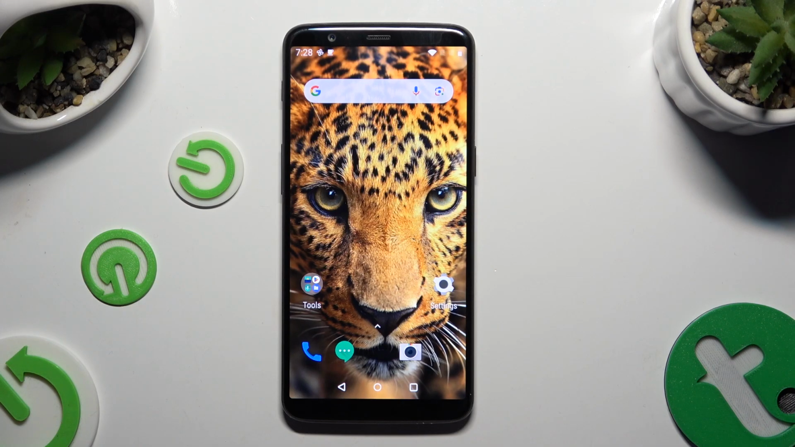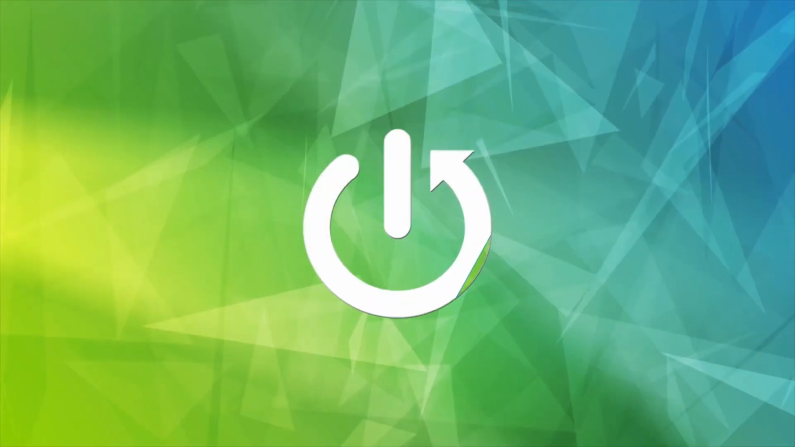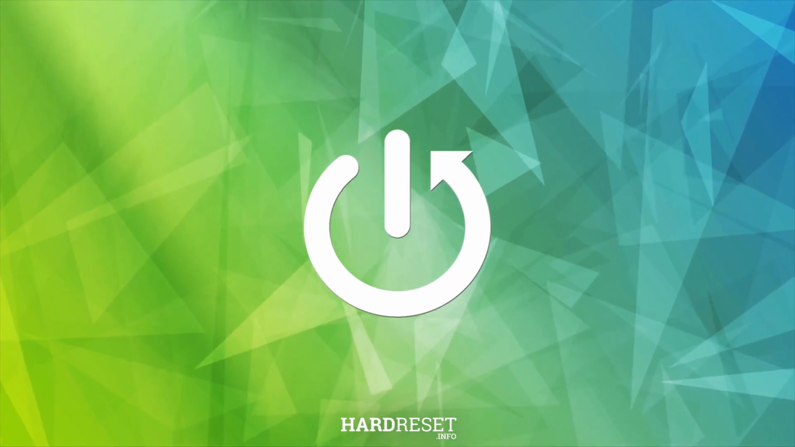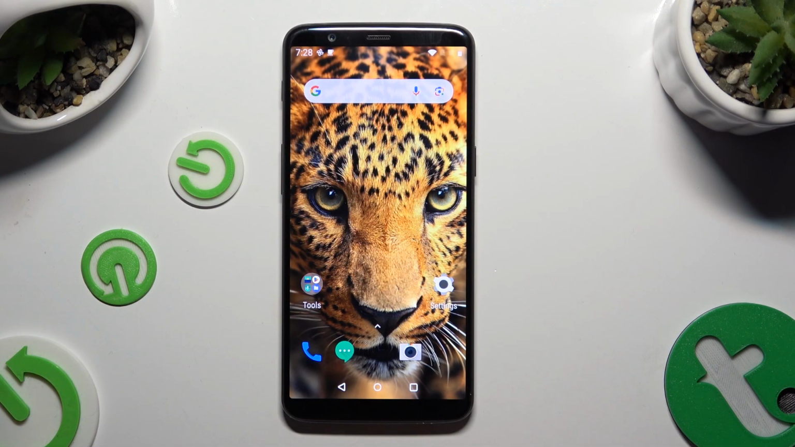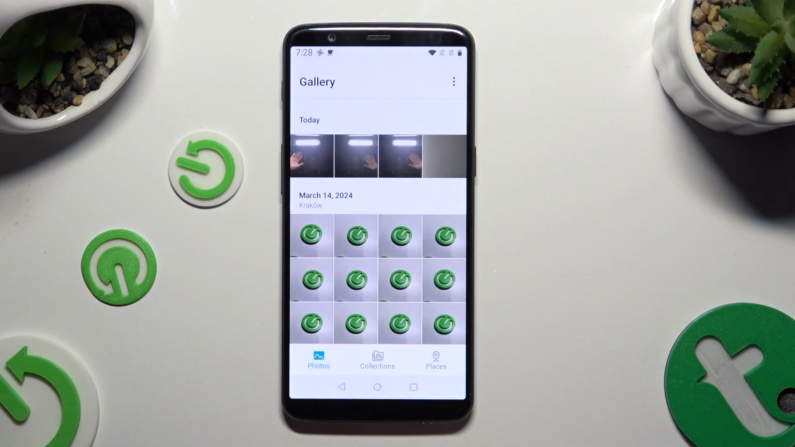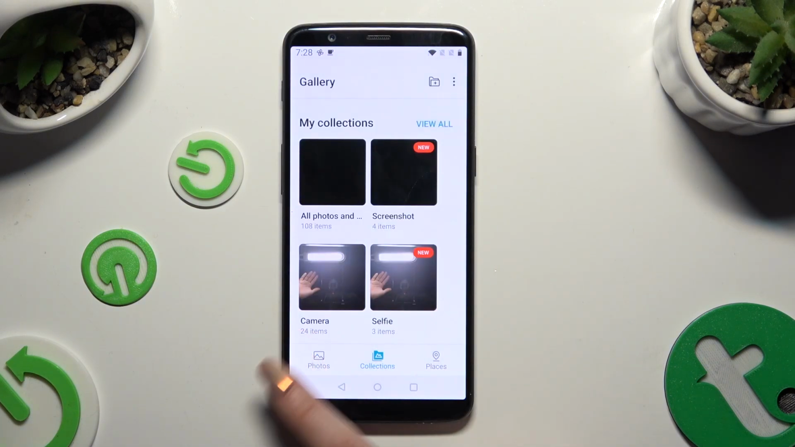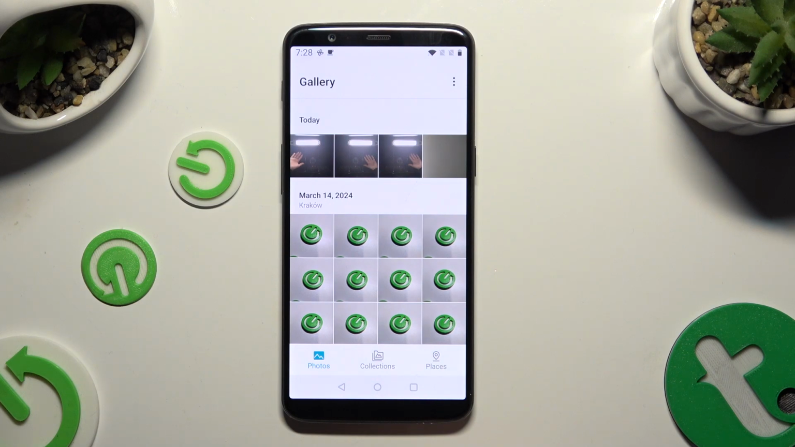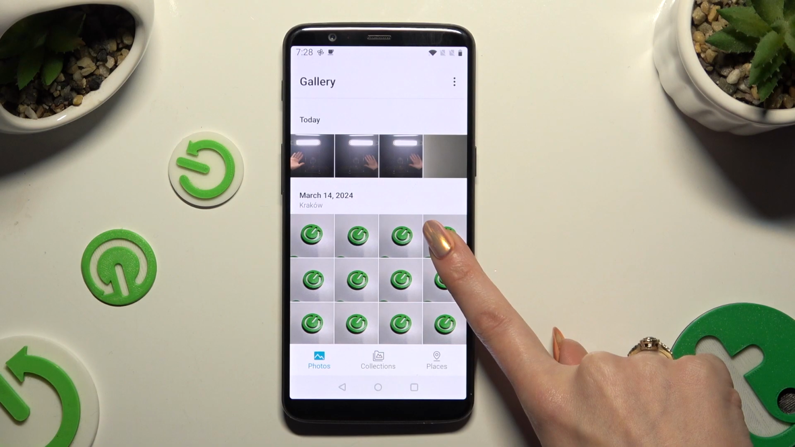In front of me is OnePlus 5T, and today I would like to show you how you can select and delete multiple photos at once. First of all, you need to tap on Gallery app and select Photos or Collections. Either way, after locating your pictures that you wish to delete, hold the chosen one.